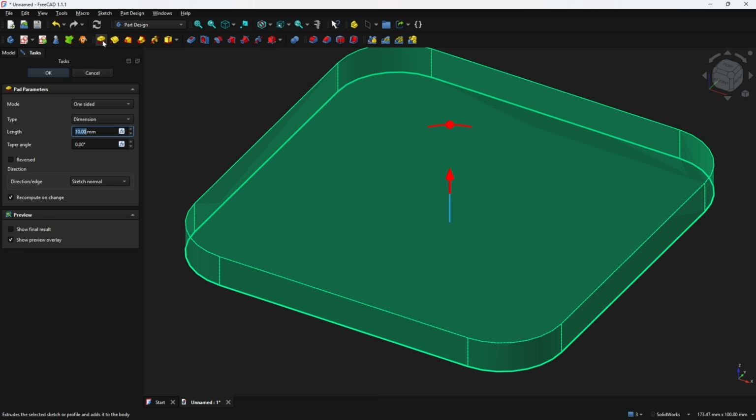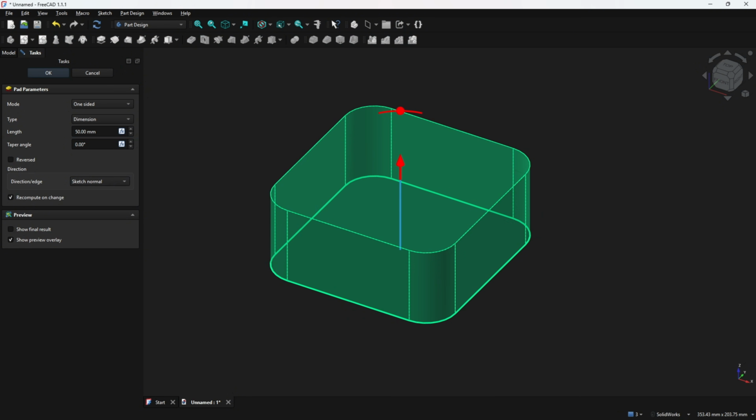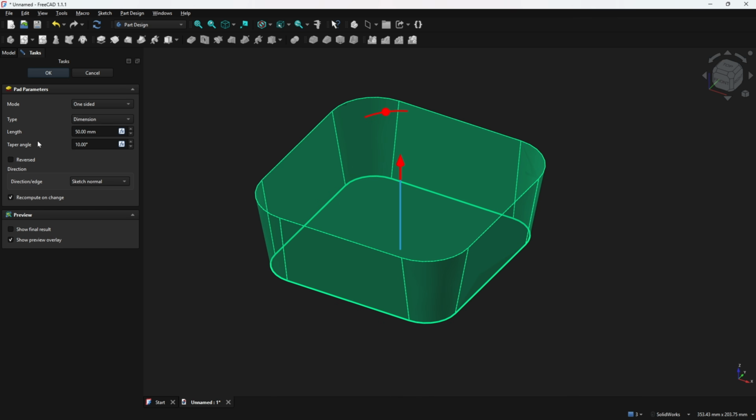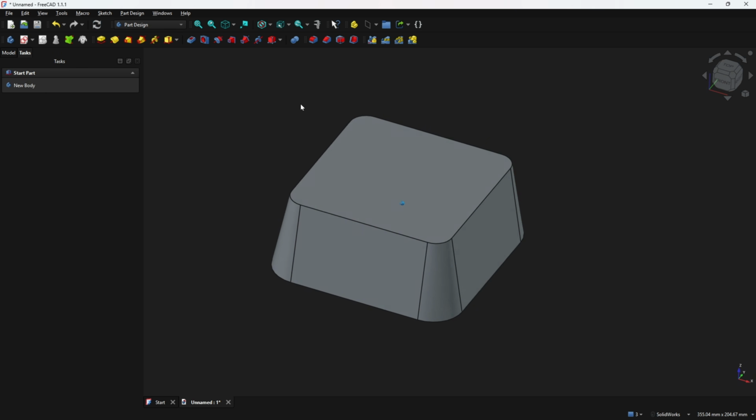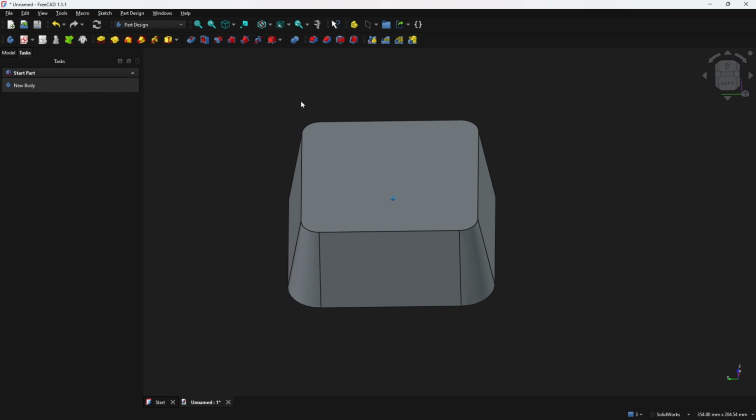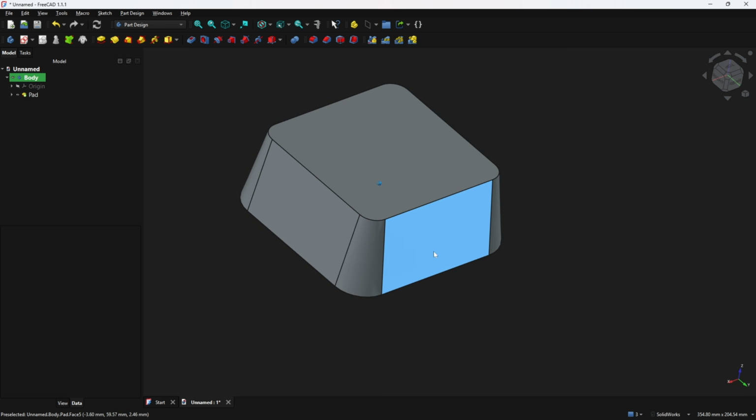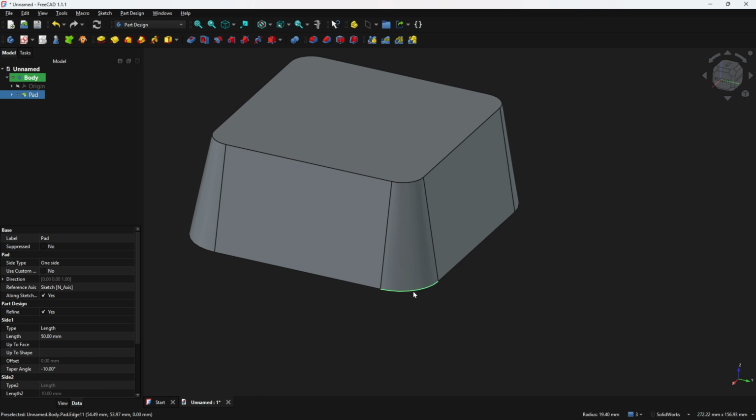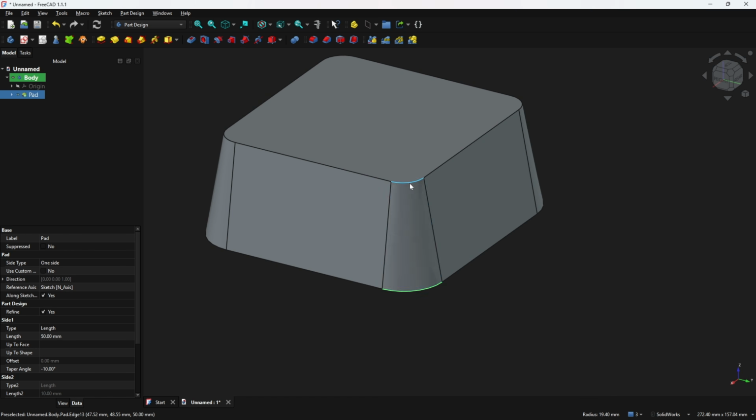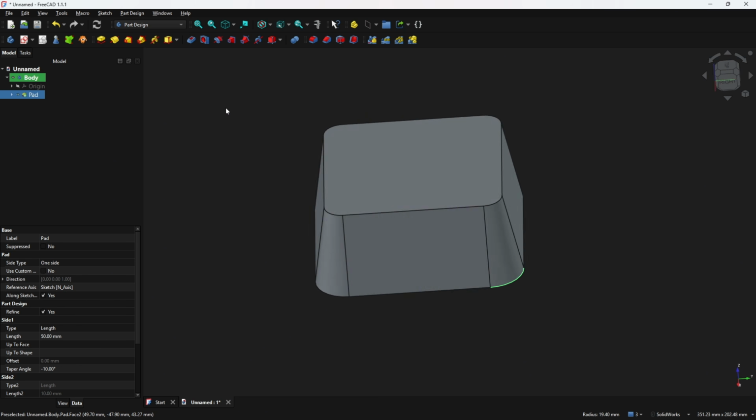So go to pad, select this profile, the length 50 millimeters, the taper angle 10 degrees. But here we need to use minus 10 degrees and press OK. We made this. We needed to create the fillet in the sketch in this exercise, because look, the fillet here is different from the fillet here, okay? So if you try to extrude and then make the fillet, it will be wrong.